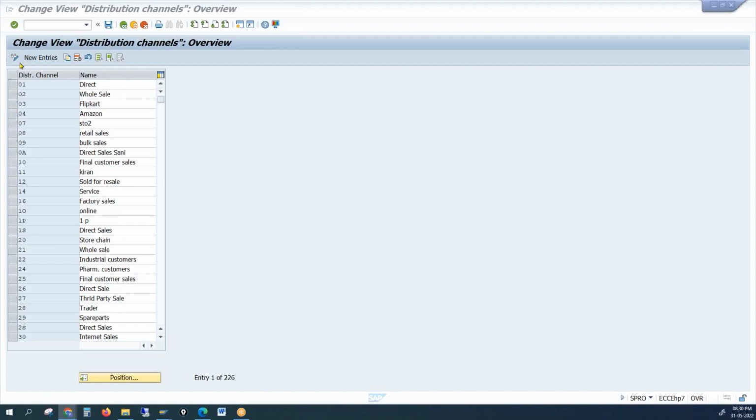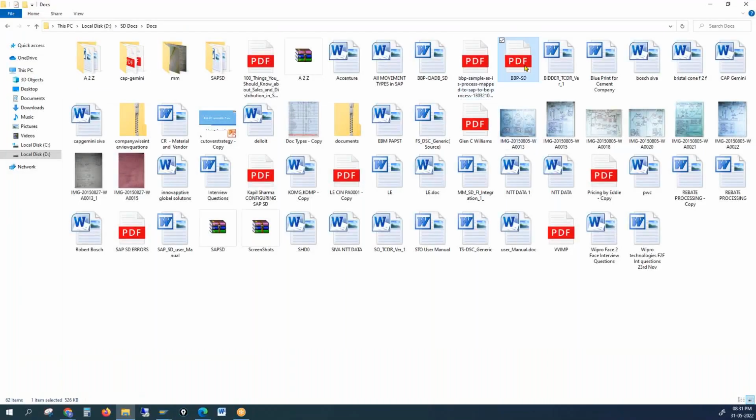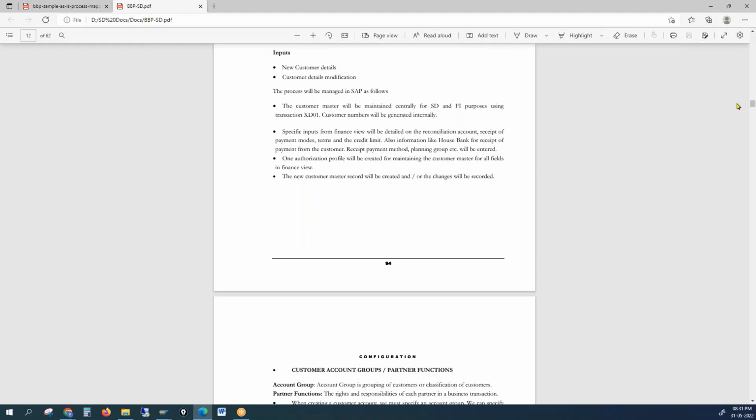details. So you could directly go to new entries and create a new distribution channel as per the client requirement. How do we know that? What description has to be given or what values have to be maintained? As I told you, everything is by the BBP. Okay, these all details are discussed and documented in the BBP.